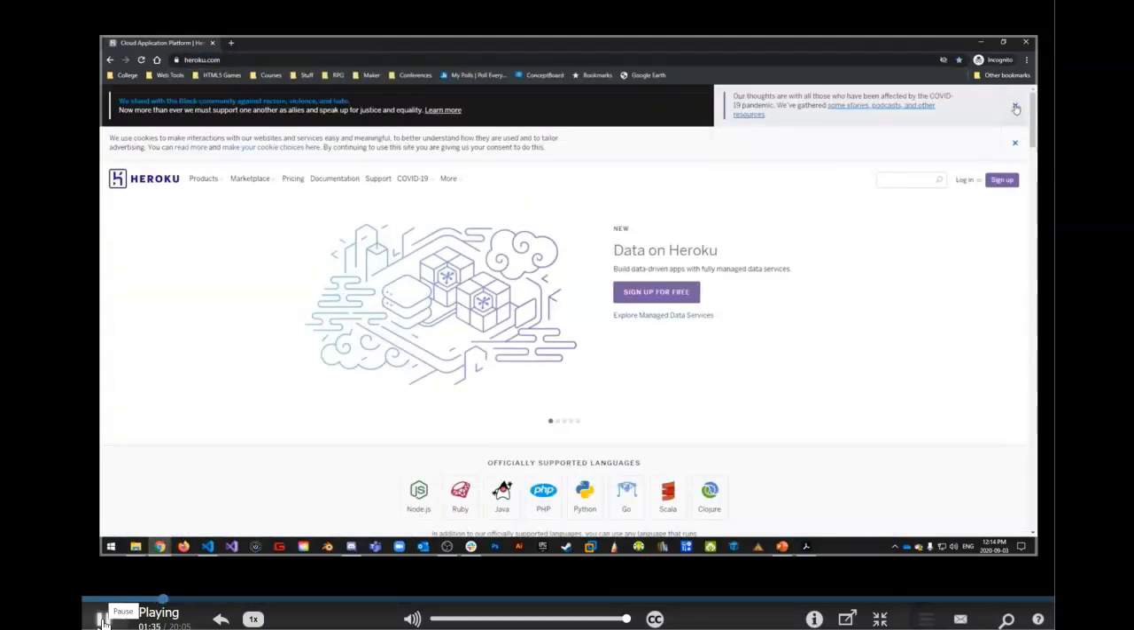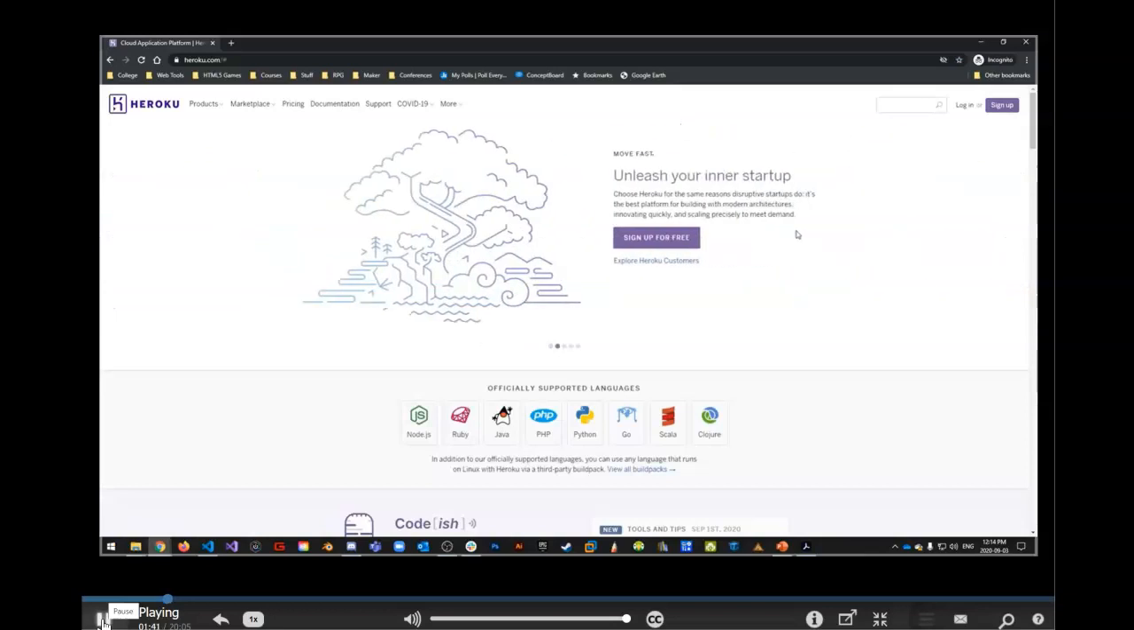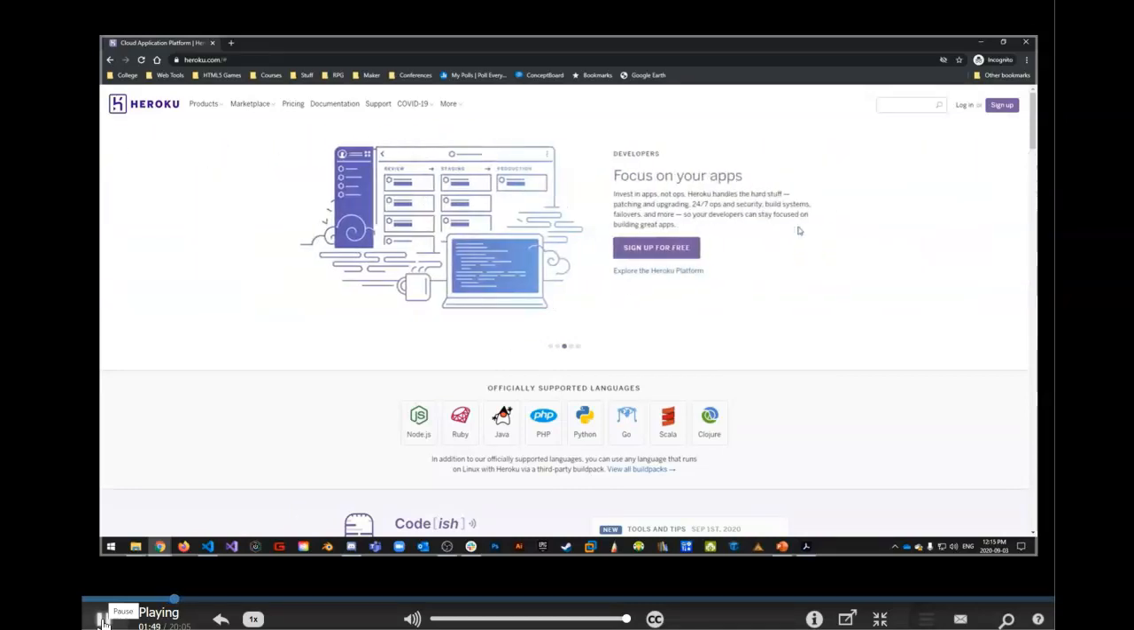So this is what you'd have to do. You'd have to sign up for Heroku. You can sign up for free, so there's no cost to using the service. It's a cloud-based service, and it's equivalent, let's say, in some ways to Microsoft Azure, Google Platform, AWS, Amazon. It's kind of like that.